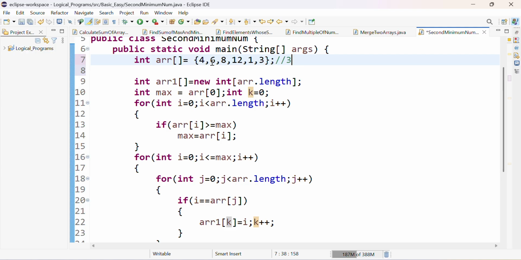So we have to find the second minimum, which means the element present on the first place. When we sort this array and write System.out.println of array1 of 1, it will give the second minimum number, and array1 of 3 means the third minimum number, right? This is how we find the second minimum number from the given array.